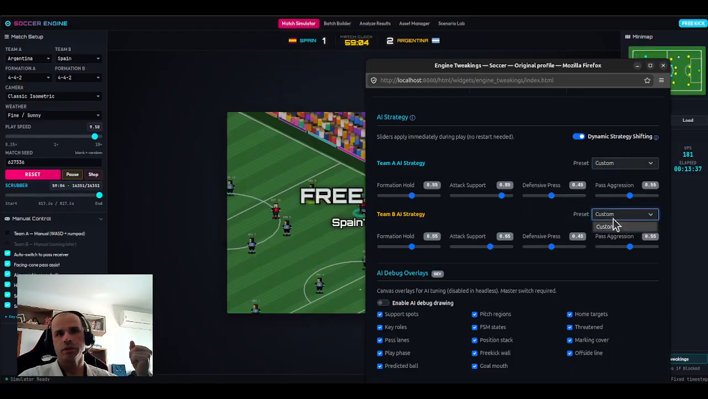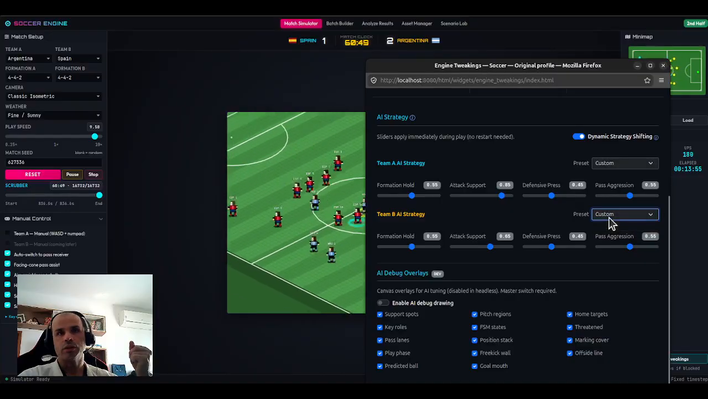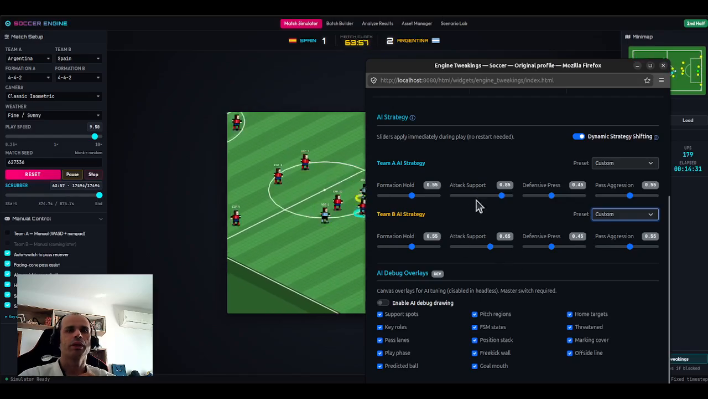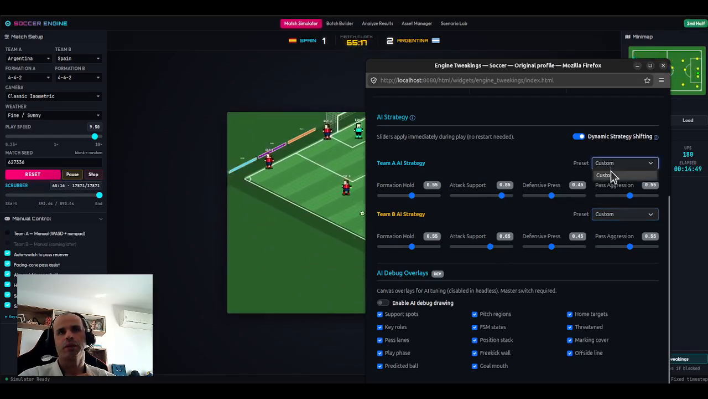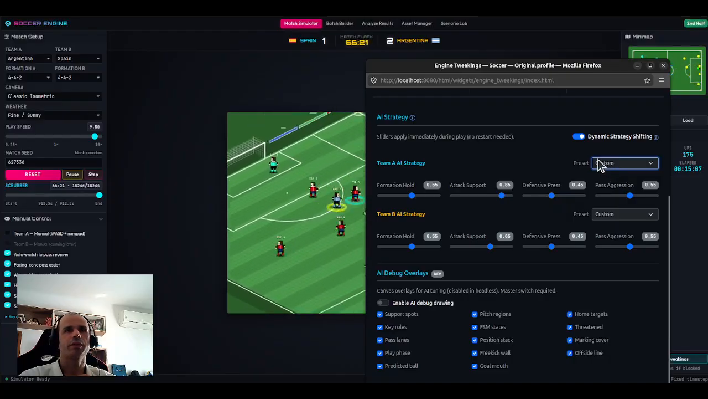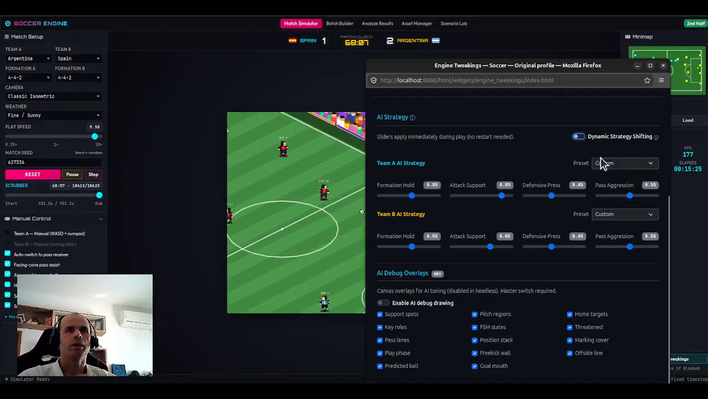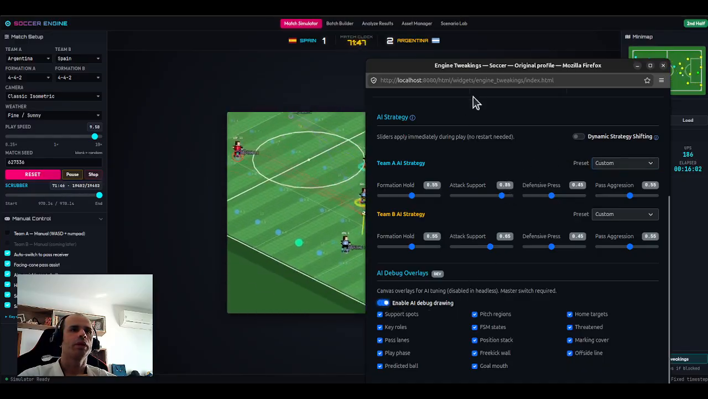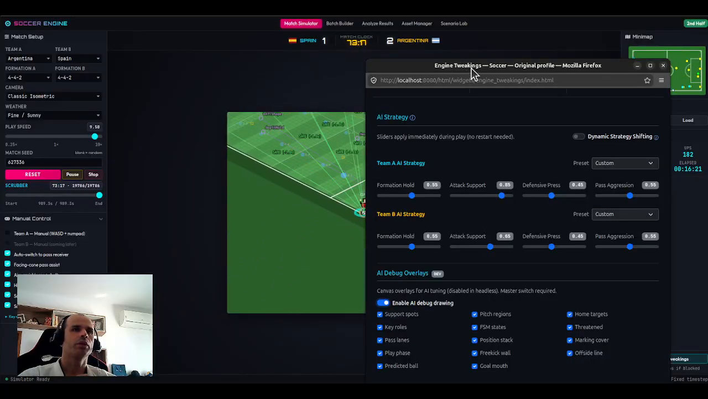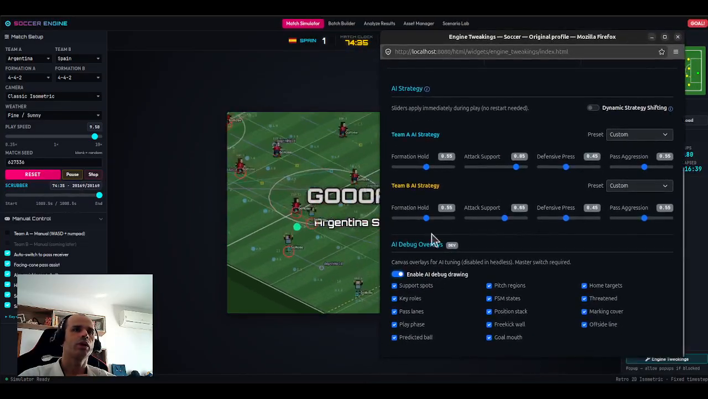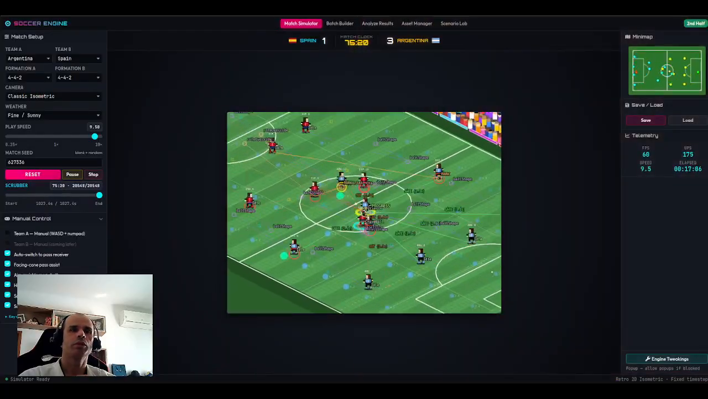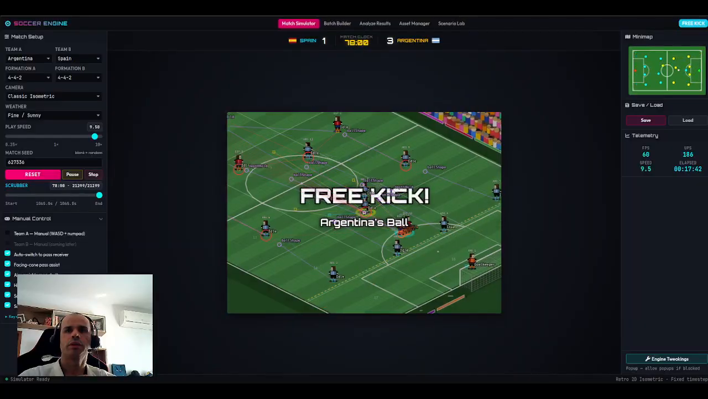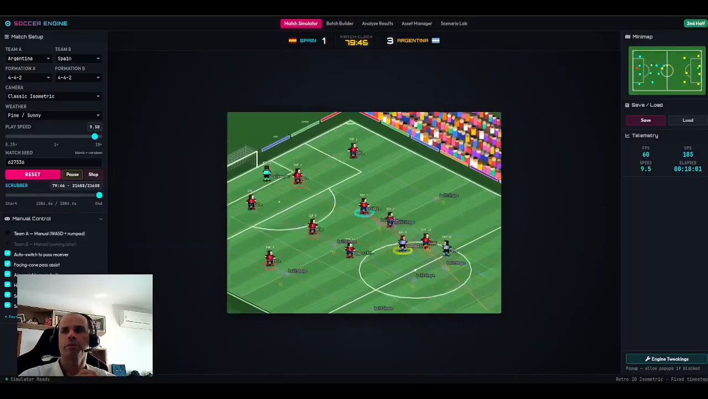Let me see. Yeah, I need to check here. I'm going to fix a bug here because it's not displaying the presets. Also, you can enable or disable AI debug overlays. So I have it enabled. Let me show everything here. Let me just start disabling some.